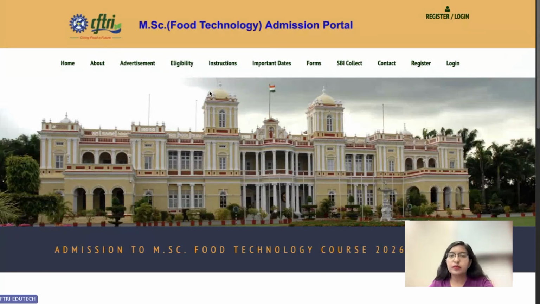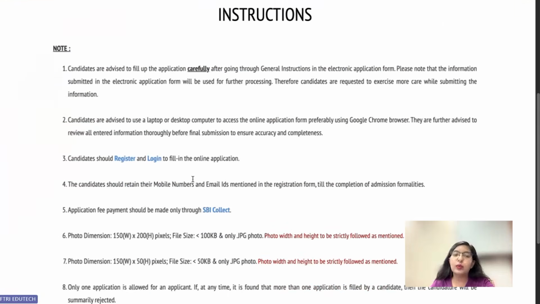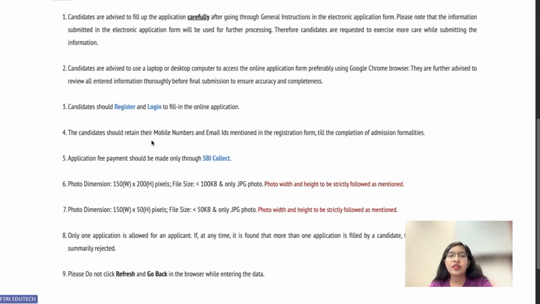To register, here are the instructions as well that you have to keep in mind while filling the application form. The candidates are advised to use a laptop or desktop computer to access the online application form, preferably using Google Chrome browser. They have already mentioned that if possible, try to fill out the application form through laptop or desktop itself. Candidates should register and log in to fill in the online application.